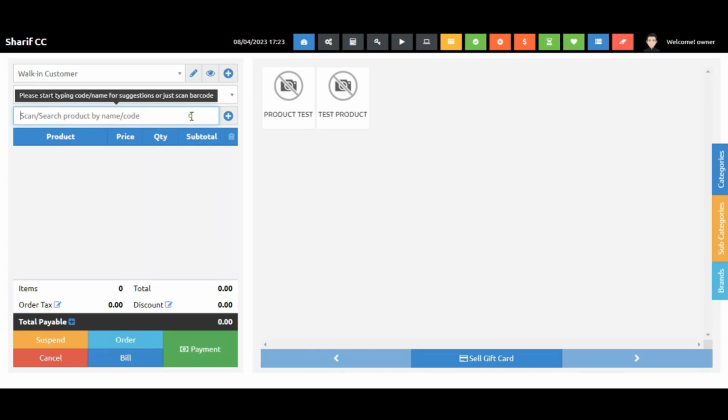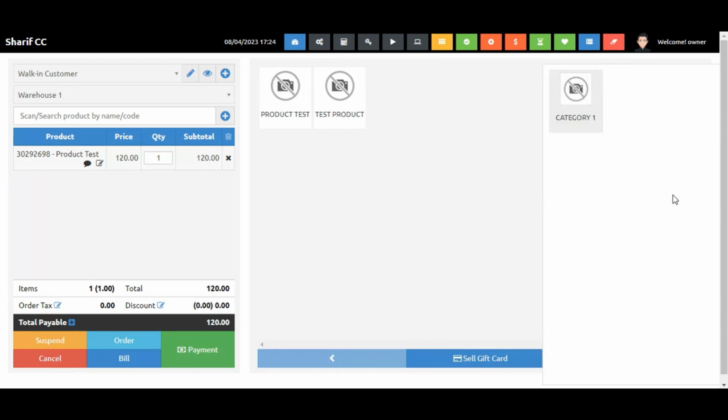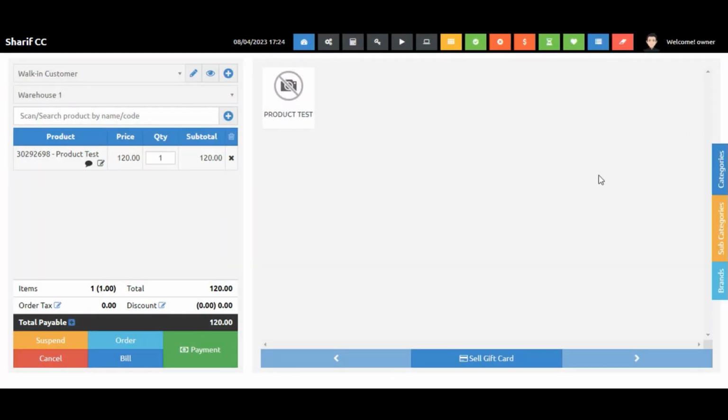In this screen you can scan a product with the barcode. You can also add a product from here. You can add categories and filter by categories. You can filter by subcategories and filter by brands. For now I have one brand and one category.